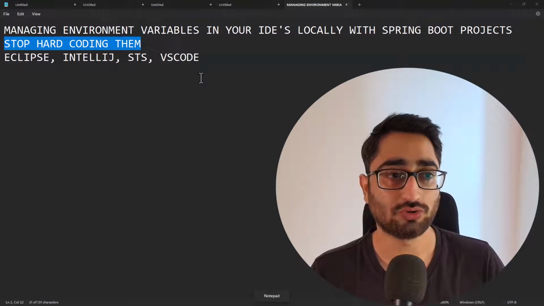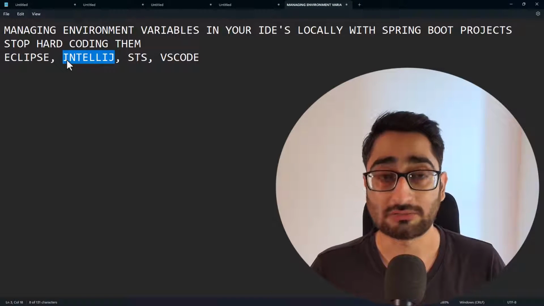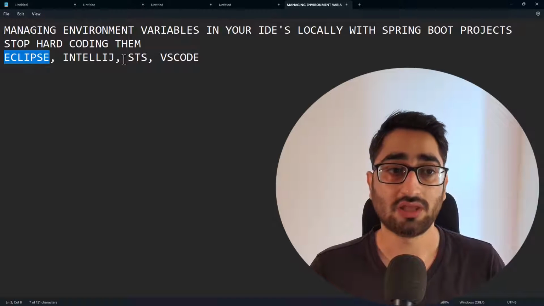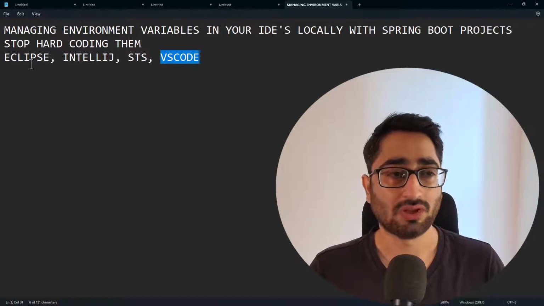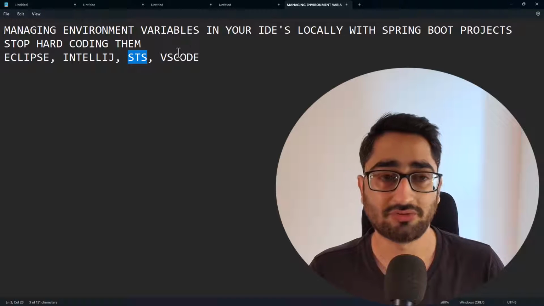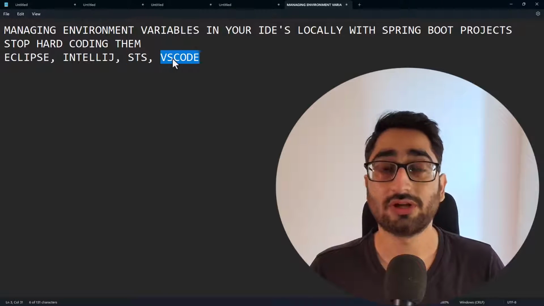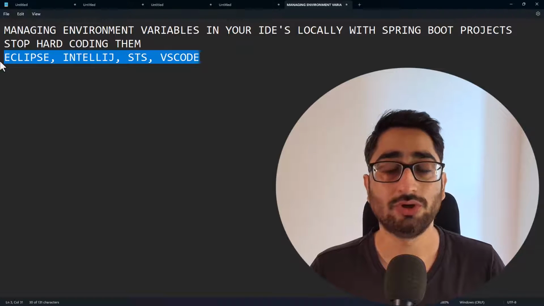I'm going to demonstrate this and make use of multiple IDEs. We are going to take a look at how you can do this in IntelliJ, in Eclipse, and in STS. We're also going to cover VS Code. Let me tell you, the steps for Eclipse and STS are almost the same, they are similar, but for VS Code they differ, and for IntelliJ it differs as well. That is what this video is going to be about.